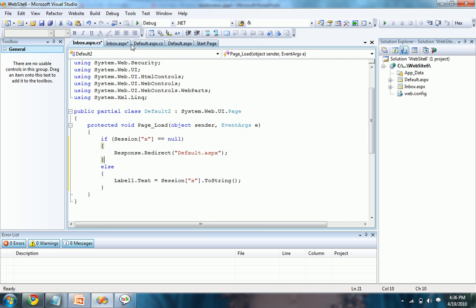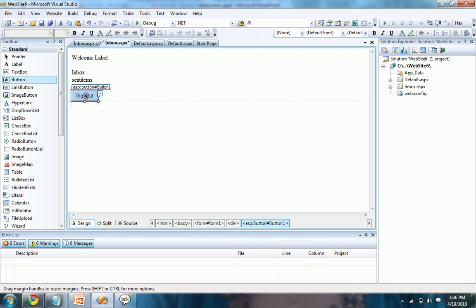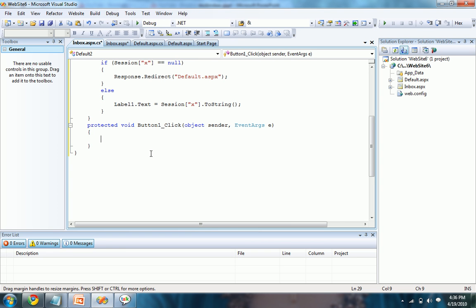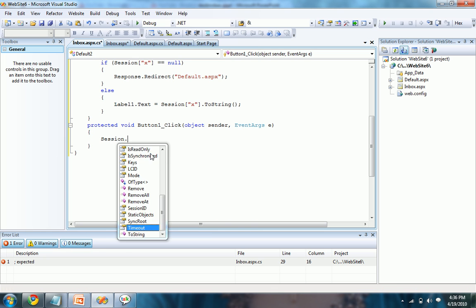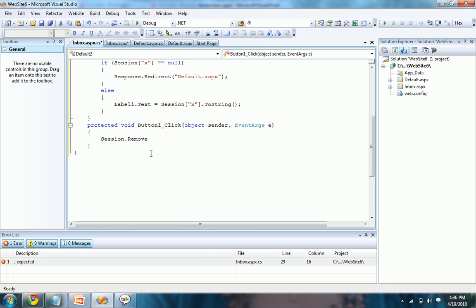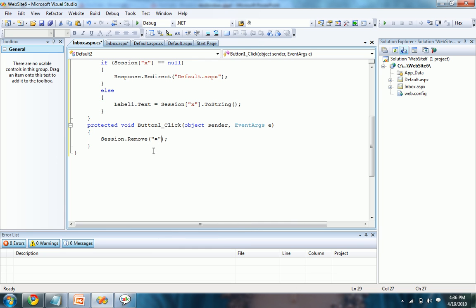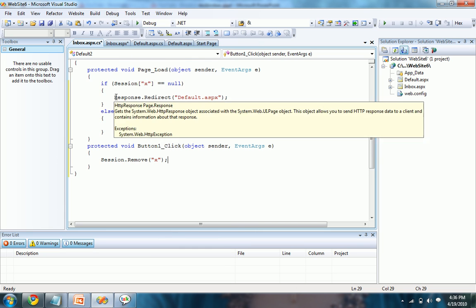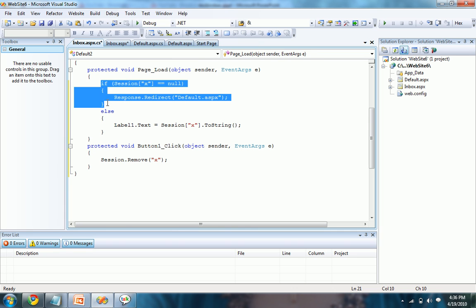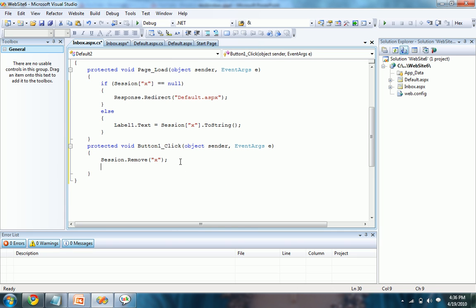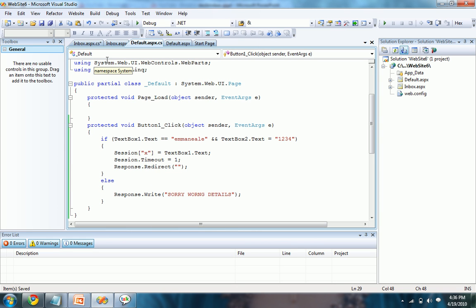Okay, let's click on the sign out button. Just write Session.Remove with the session name we got here, X. After removing that, it goes directly to our first page. So let's go and run our program now.